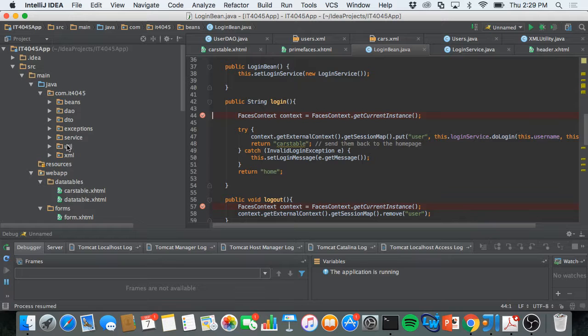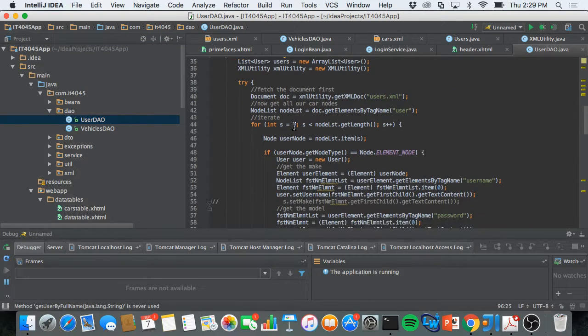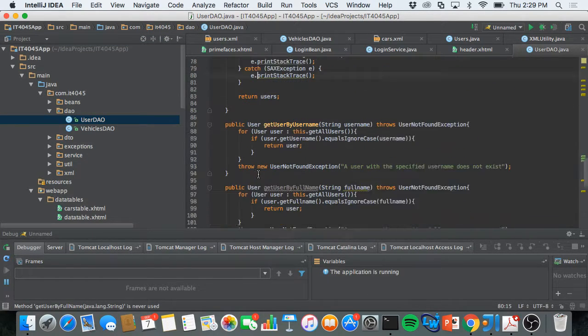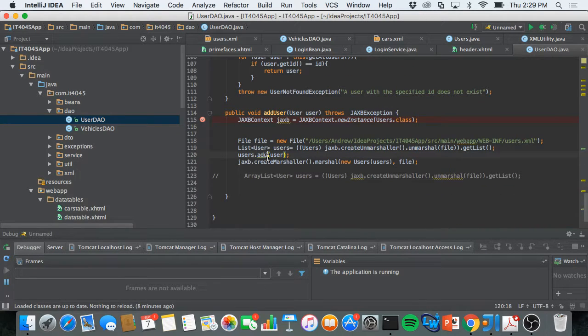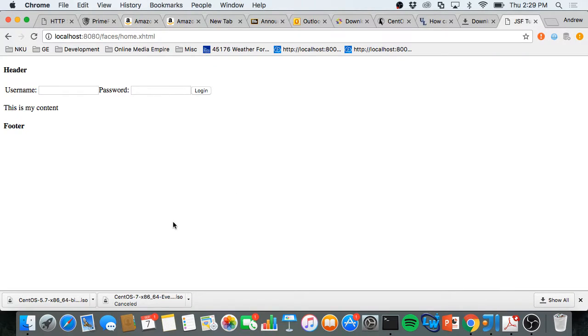So let's dive back into our user DAO class, because this needs to be cleaned up just a hair. Or actually, let's do this. As you saw, I had to manually add a new user. Obviously, that's not ideal. So let's code up a form to add a new user and then write the XML parsing and handling on the back end as well.